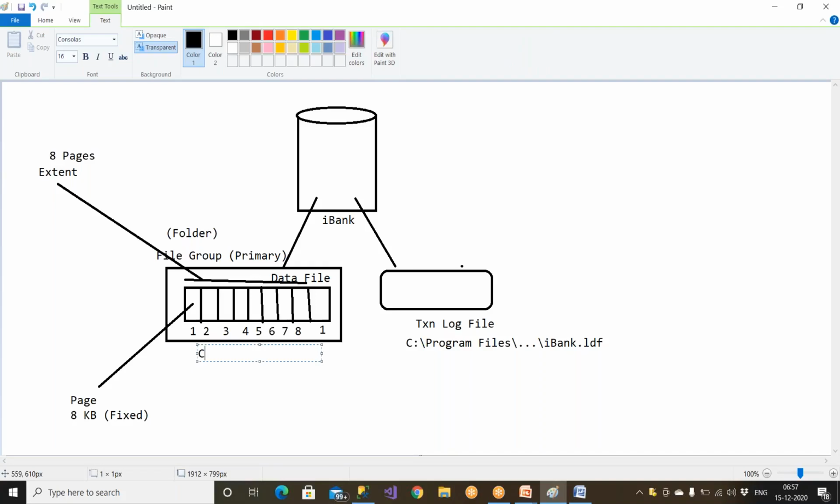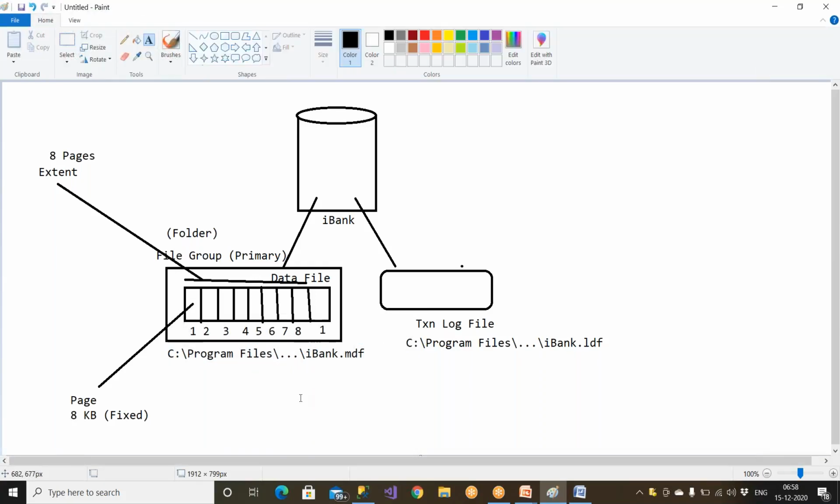So see, where is the path? Maybe somewhere in Program Files. This path you can change later, so you can keep them in D drive, C drive, wherever you want. Clear? C Program Files and ibank. Okay, ibank.mdf. MDF stands for master data file.